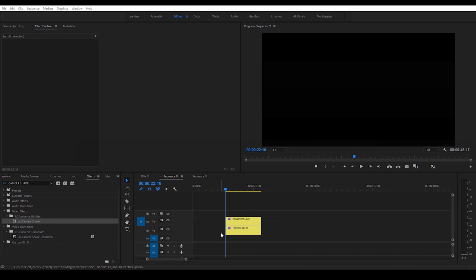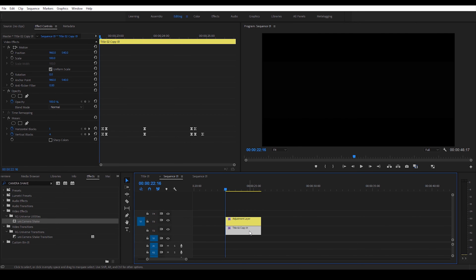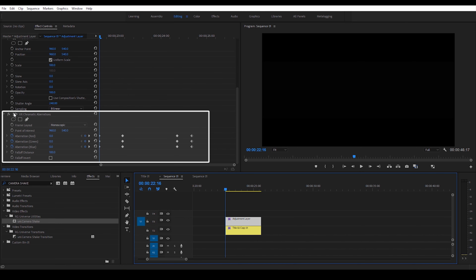The fourth animation consists of just 2 layers, one adjustment layer and one text layer. The adjustment layer is the same we made before, but there are very few changes on the VR chromatic aberration part. I will show you what the changes are keyframe by keyframe, so that you can copy the values and recreate the same in your timeline.